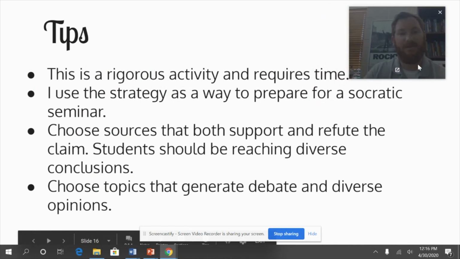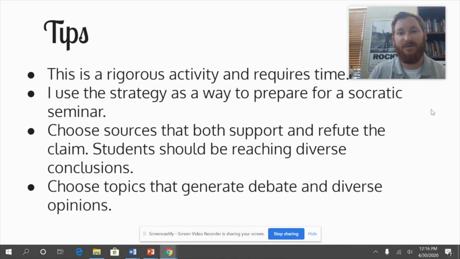Some tips for this: it's a rigorous activity and it requires time. So dedicate 2-3 days to this. It is very beneficial, but it requires a lot of time. So set aside more than 1 day to complete this task. I use the strategy to prepare for a Socratic seminar where students are asked to discuss a topic without the teacher involved, and they have to use evidence in their discussion. And so I use this as a tool to prepare for Socratic seminars.